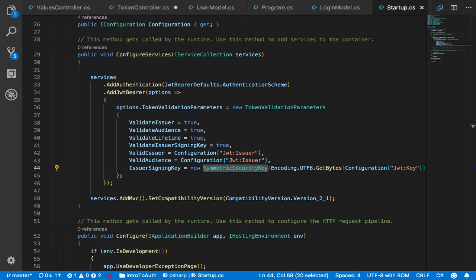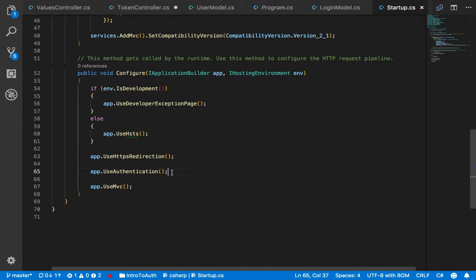So we configured it. A lot of stuff going on here. It's okay if we don't know 100% of what's going on. The other thing we'd have to add is our use authentication to the pipeline. Remember this Configure method is building up our HTTP pipeline, so the order matters here.